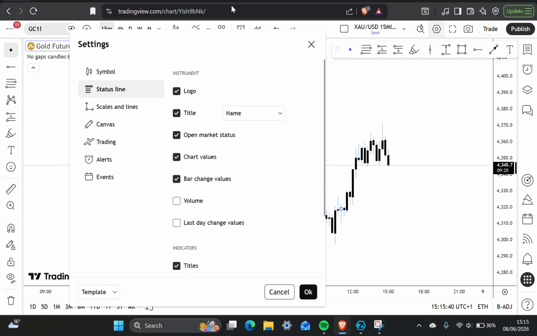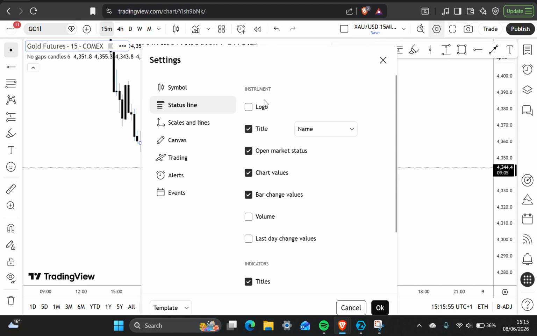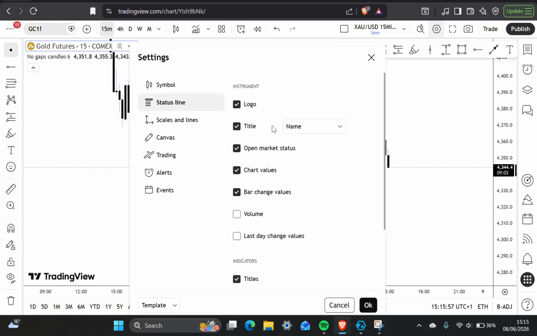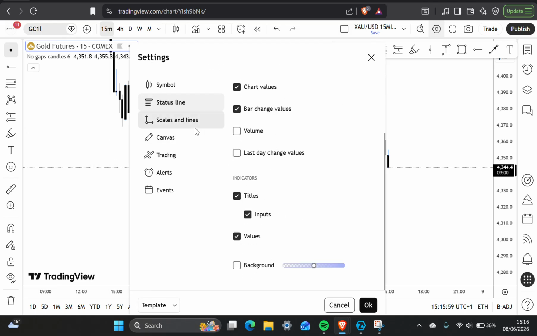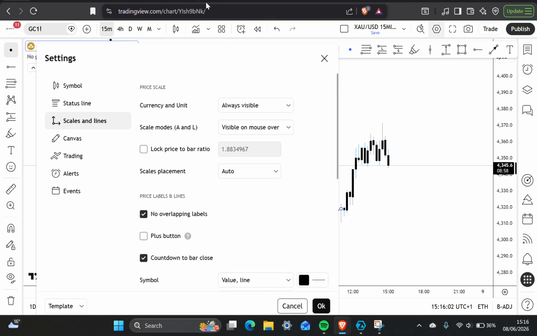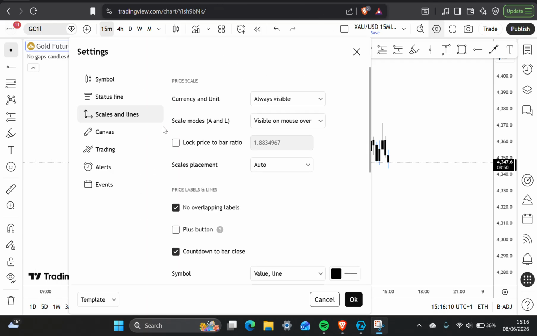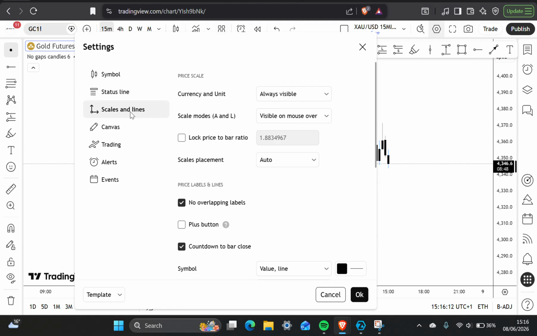Time status line over here. Status line, logo, title. If you just toggle, you can see that the gold futures. There you go. And then follow to scales and lines. Now over here, scales and lines. You want to keep the scales and lines currency always visible.